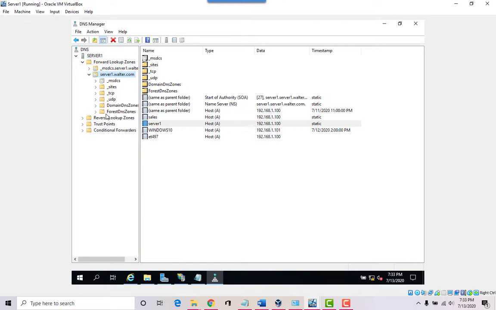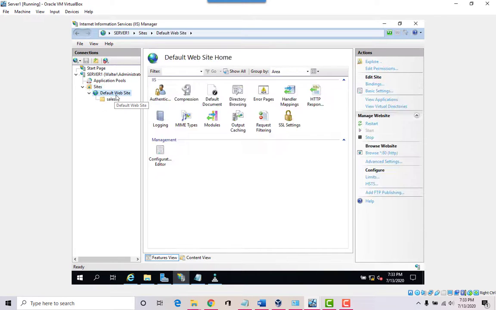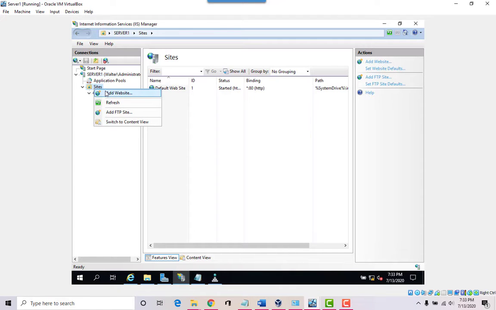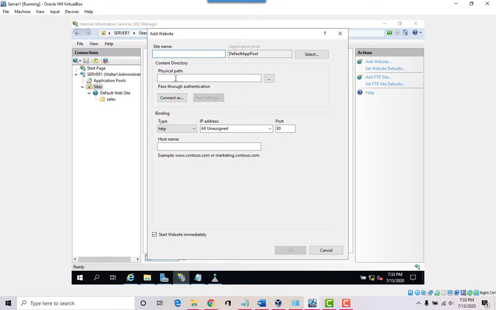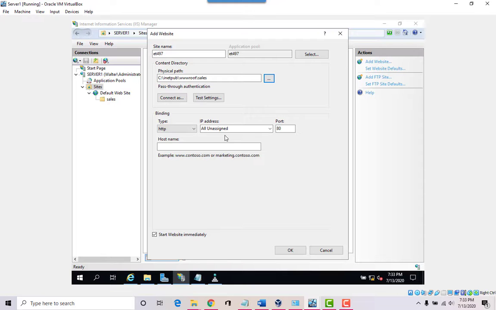Okay, we're going to go to our Internet Information Server Manager, and by default this is the website that we have, right? But let's say I want to add a website. I right click and say add website, and I'll call this one ET497. For the physical path, let's grab our inetpub wwwroot, and we created that sales folder, and that sales folder has our ET497 website.